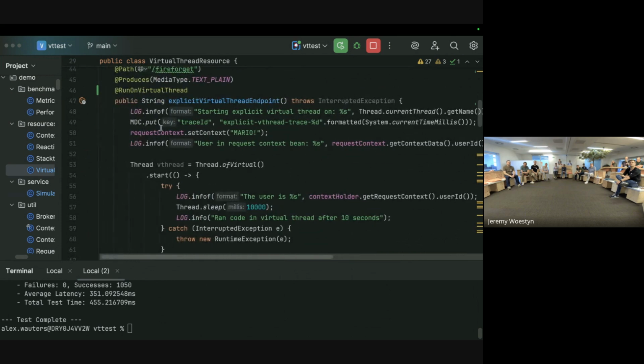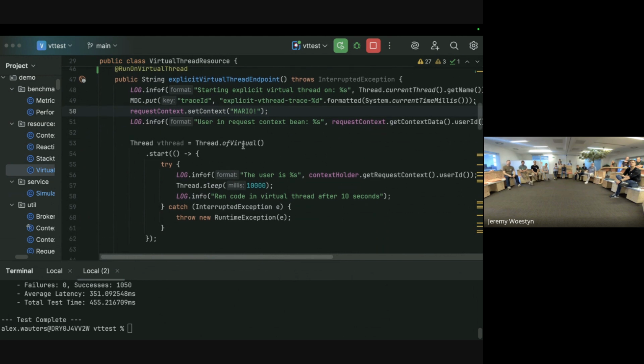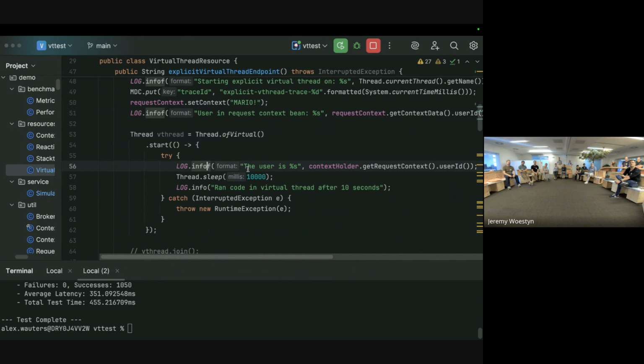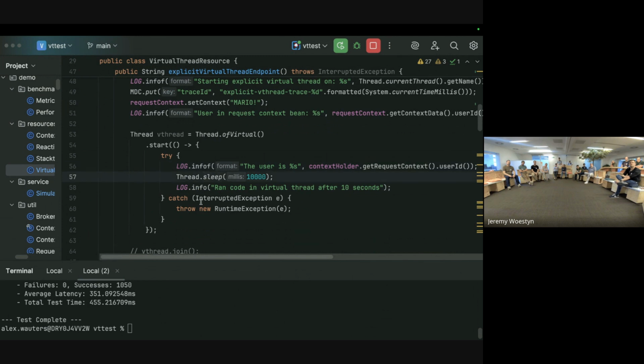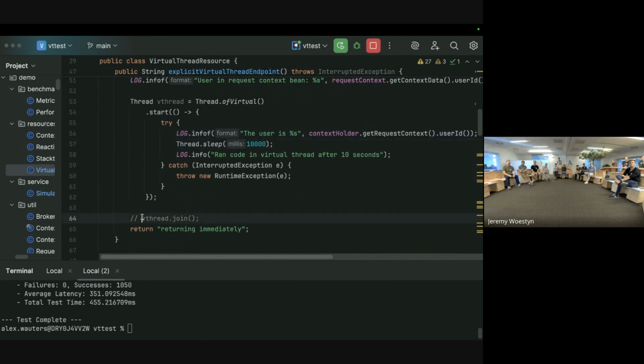So in this case, I'm setting something on a request scope bean, saying this is Mario. Mario is making the request. And then the easiest way of spinning up a virtual thread is just doing Thread.ofVirtual().start. I say the user is from the context. I try to get the user again. I do a sleep. And if you don't do a thread.join, so join is the language of: I will wait here at this point until you finish, it'll return immediately.